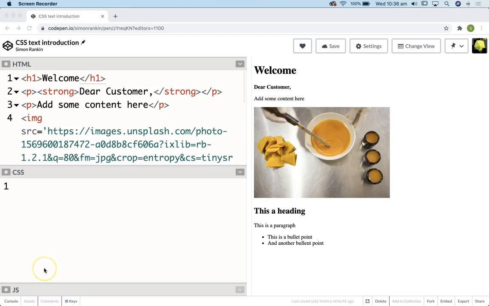It's time we started thinking about some presentation for our HTML, and we do that with what's known as CSS, and that stands for Cascading Style Sheets. In Cascading Style Sheets, or CSS, we essentially write style rules for our HTML elements.